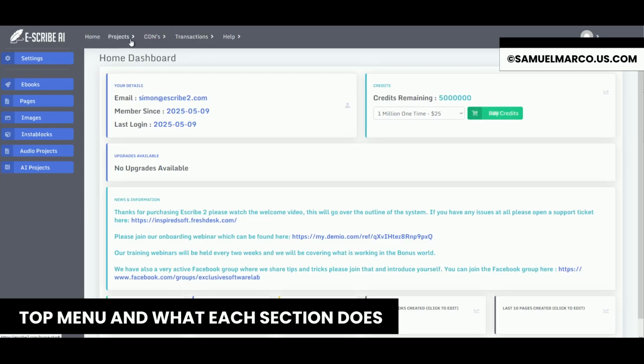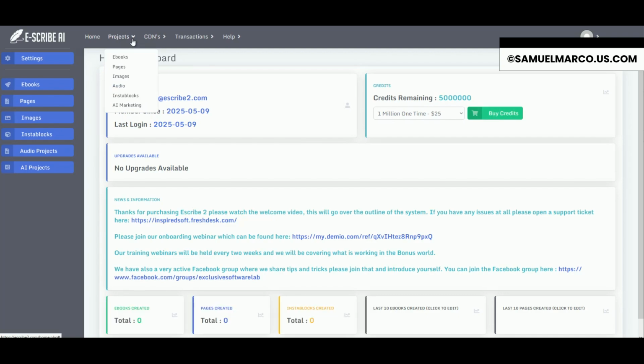Welcome back. Now we're going to concentrate on this top bar menu. The projects dropdown allows you to look at all your different projects in the system: ebooks, pages, images, audio, Instablocks, and AI marketing packs. Next to the projects menu, we have the CDNs menu. That stands for Content Delivery Network. And we have an image CDN and a PDF CDN for you to use.